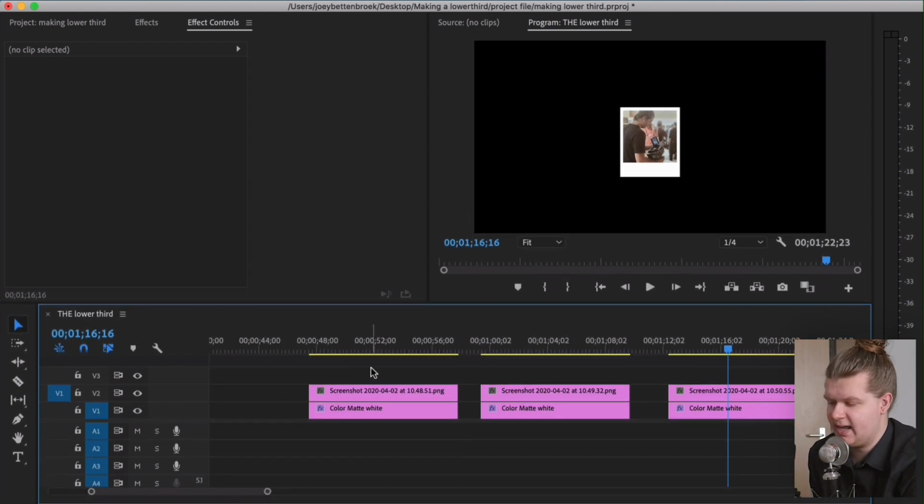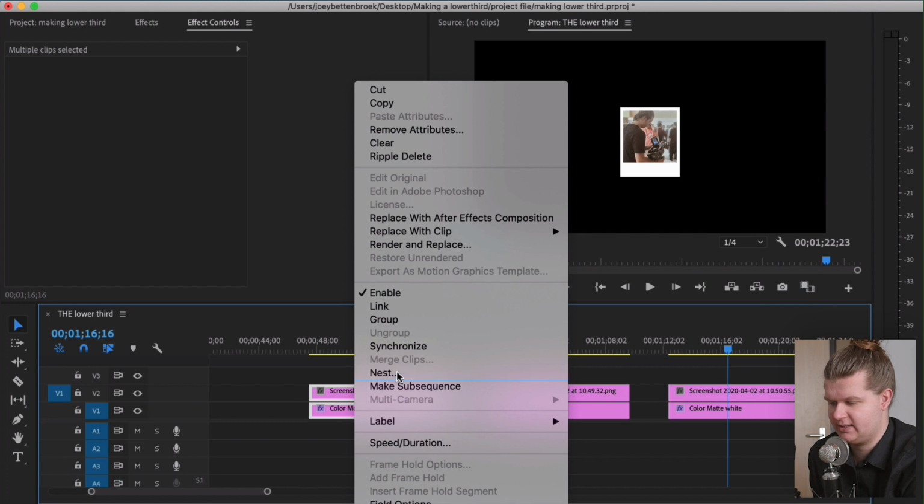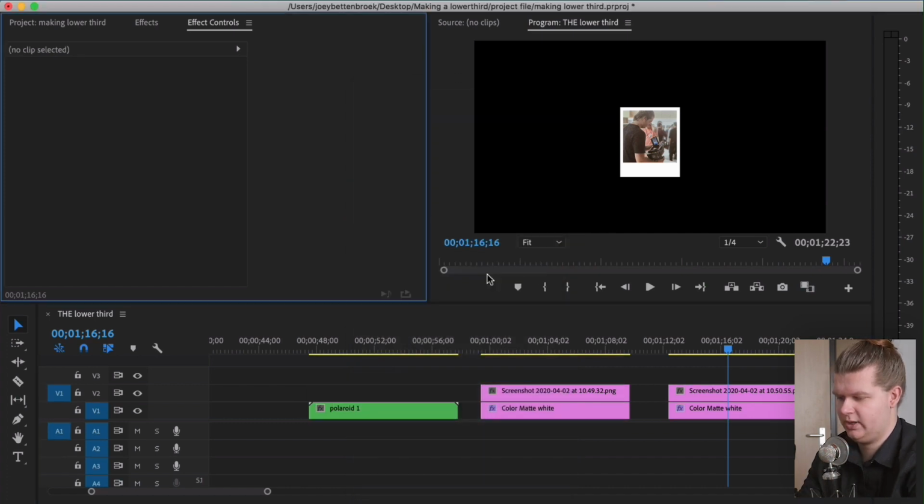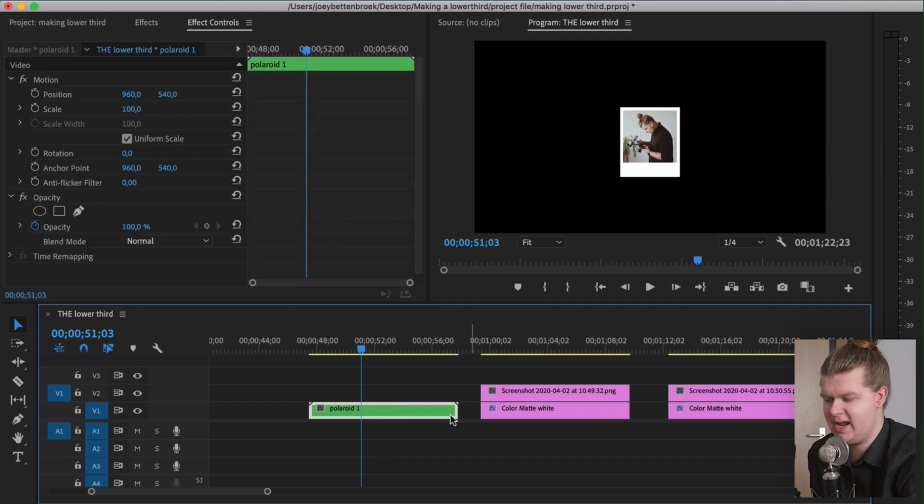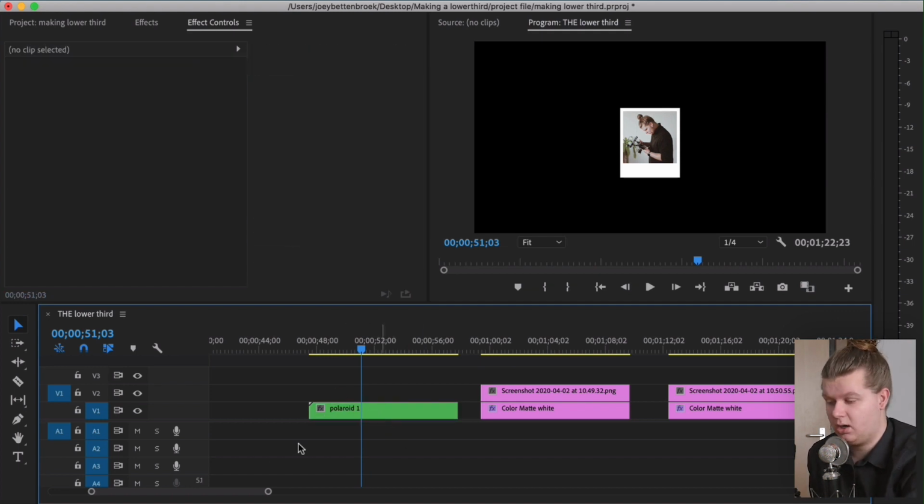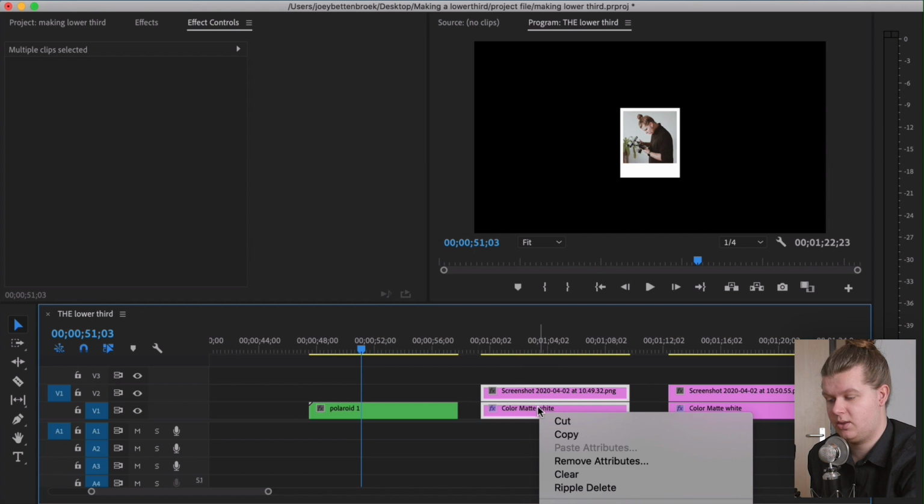So how we're making a nested sequence is super simple. We're selecting the layers we want, we hit the right mouse button and we go to nest. Polaroid 1, we hit OK, and then this is like 1 layer now. But if we're double clicking on this Polaroid 1 layer, then it's opening a new sequence with the 2 separate layers we had in the beginning. So you can always go back and change things. So we will do that with the other ones too.